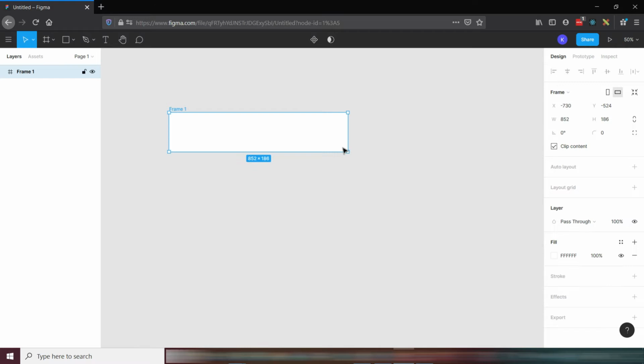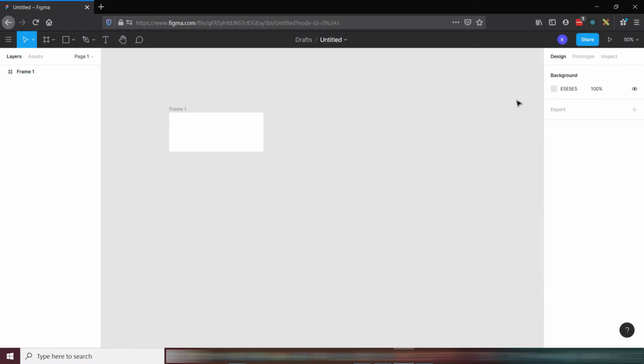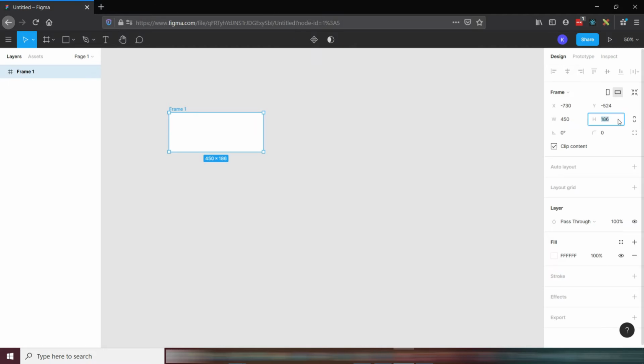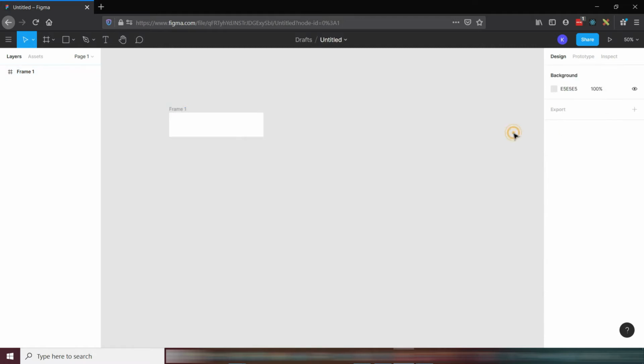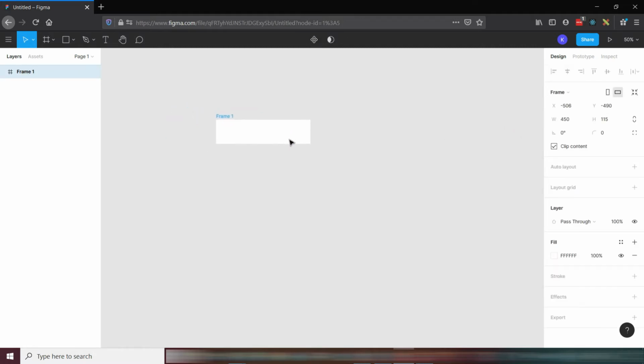So this is our frame. We can control its dimension, width and height from this right sidebar. Let's give this a width of 450 pixel and a height of 115. Yes. So this is our frame, and now we are going to place an Instagram icon inside this frame.